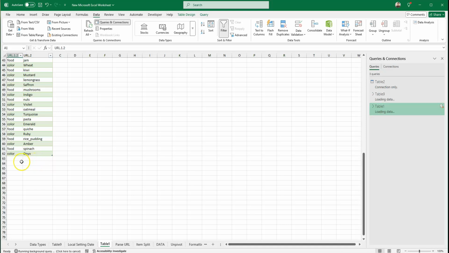So that's the beauty of Power Query. Whatever steps you do in the Power Query editor regarding data cleanup and transformation, all of those are automated, and that will update by clicking on the refresh button.